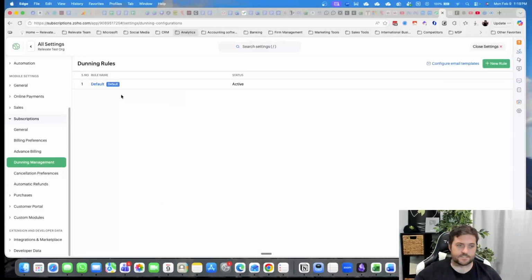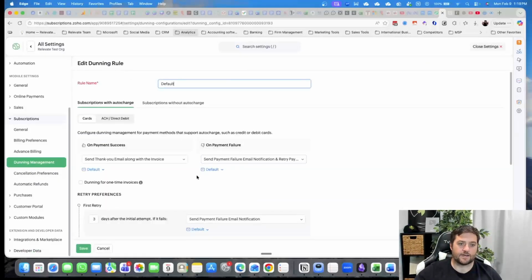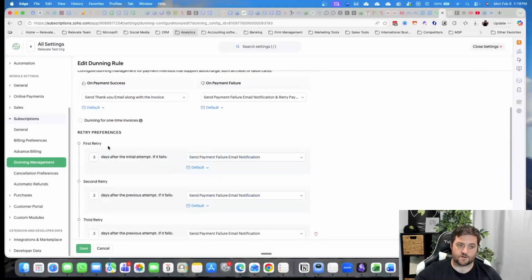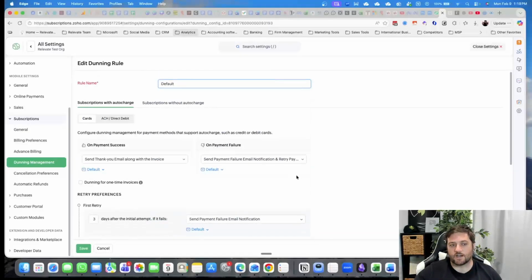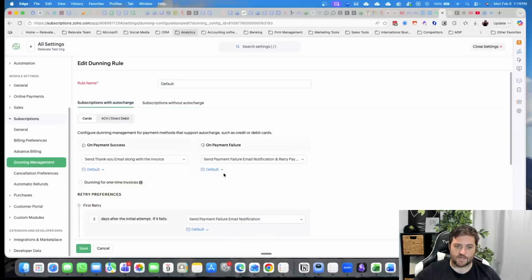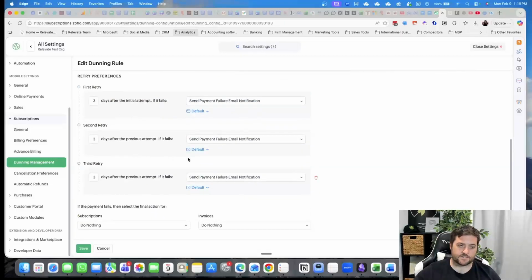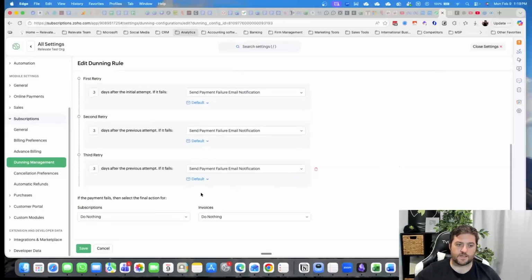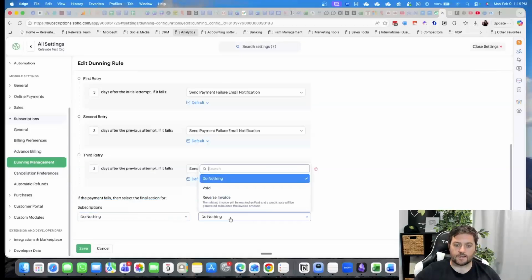Dunnings management, it's the same. We set it up before. This is basically first try, second try, third try. Actually, I tell a lie. In the last component, it was reminders, right, which is just an email. Dunnings management is where it's auto charging the credit card. So it's automatically trying to bill the card. So on the 3 days, 3 days, 3 days till the third retry, and after 4, you can either have it automatically cancel or do nothing.